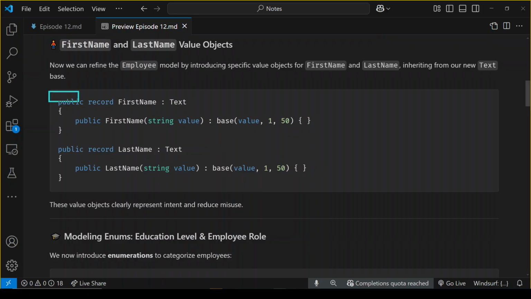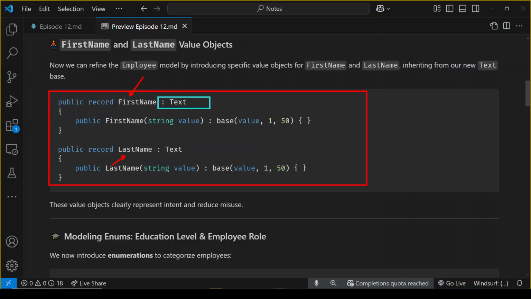So first name, last name, of course, the name of each of these types convey meaning, right? First name, last name, it is specifically telling us that this type is responsible for storing the first name of an employee, for example. And then I am using the text record, right? And I am specifying the minimum length and maximum length. So the minimum length, for example, could be 1 character, the maximum length 50 characters, right?